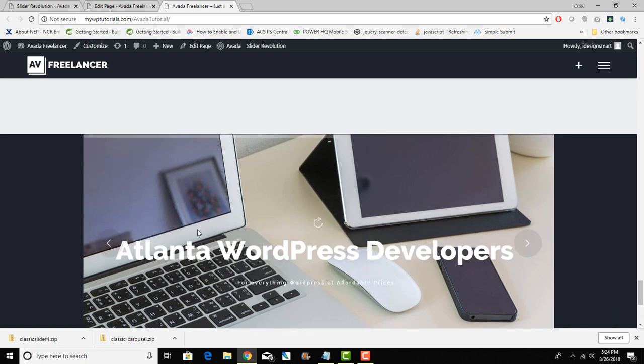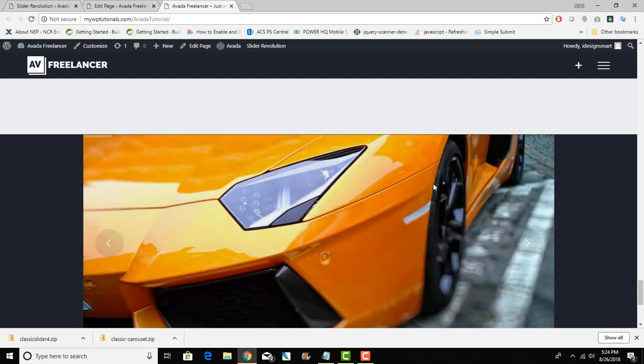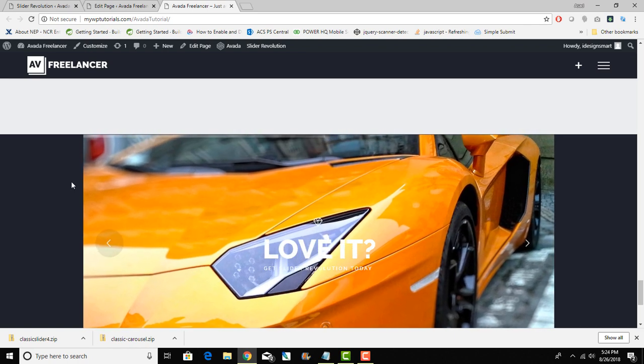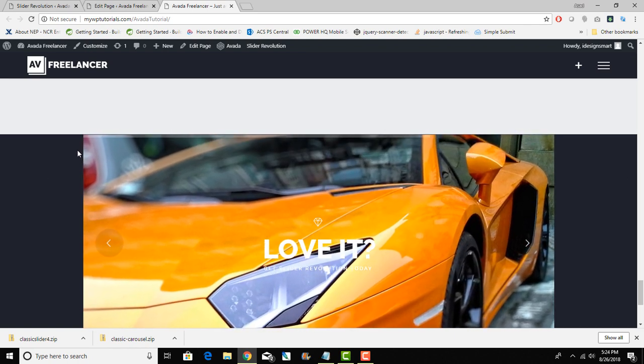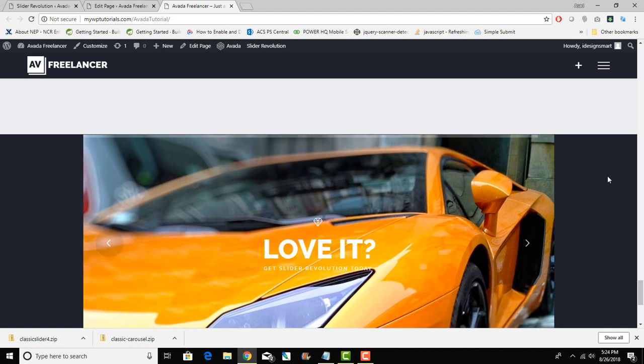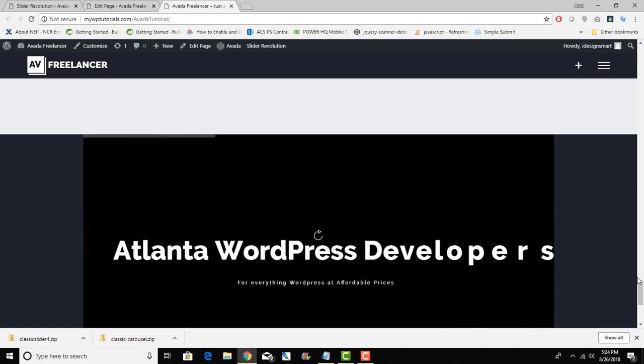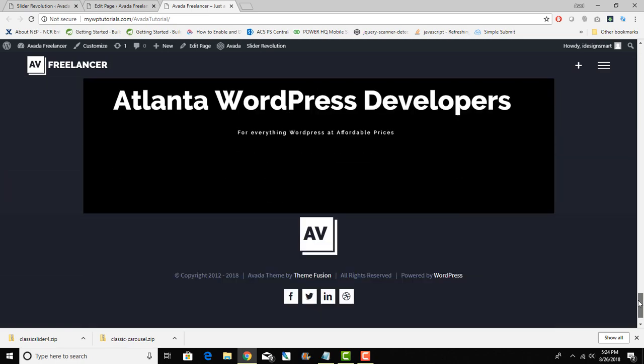So if you want this to be full width as well, you can play around with the container settings, and I've done that in the other videos that I've created. So instead of just displaying the width of the site, this displays 100% width for your container, and that's how you have multiple sliders here.